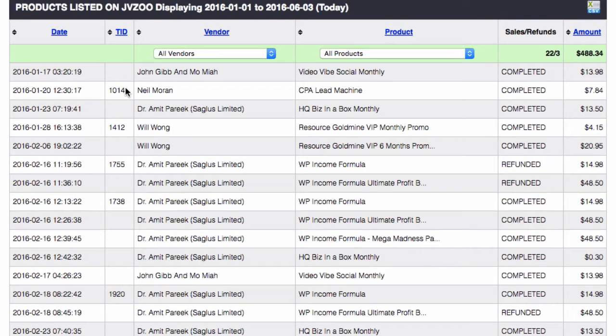So basically, the TID is only captured by JVZoo for the front end offer. It also does not display the TID for recurring commissions like this one, for example. Okay, so if I had to go and search for the vendor John Gibb and Momia Video Vibe Social Monthly, for the first purchase, I would see a TID. But for monthly commissions, the TID is just not there.